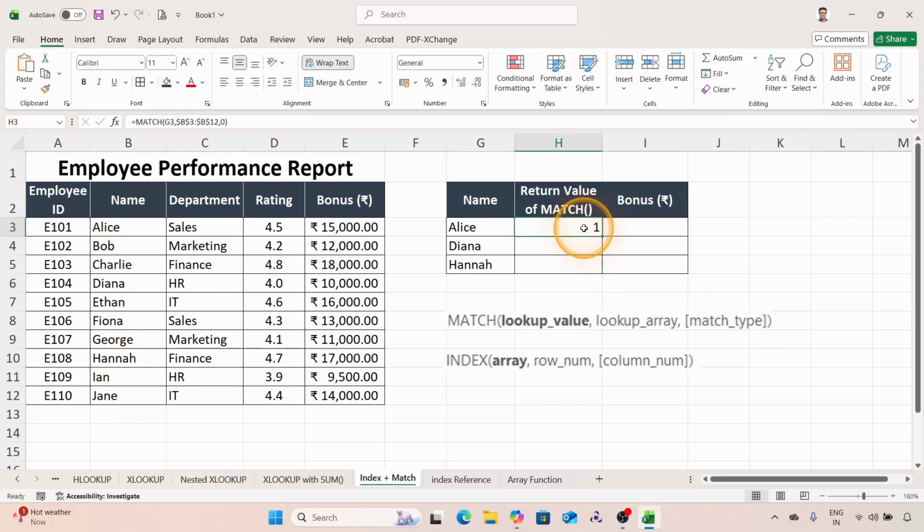It returns the value 1. Drag it down. The first value means Alice is in the first row, and Diana is in the fourth row. This is the range we selected as the lookup array. So Diana is the fourth one and Hannah is the eighth one. We need this row number and column number when we use the INDEX function.